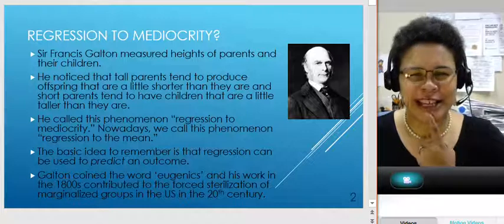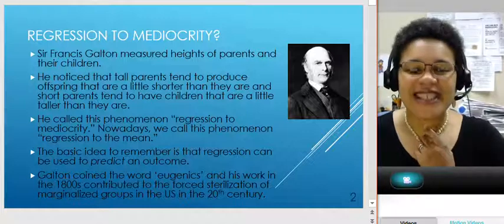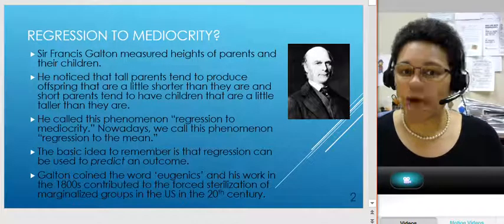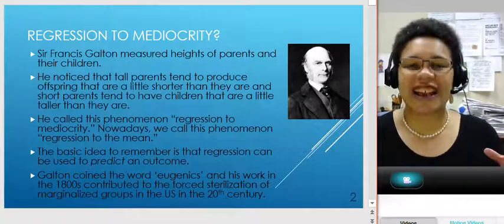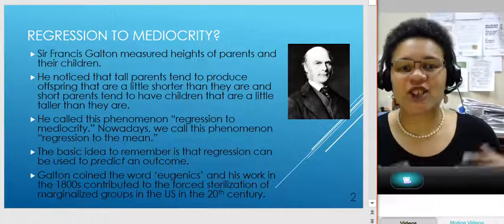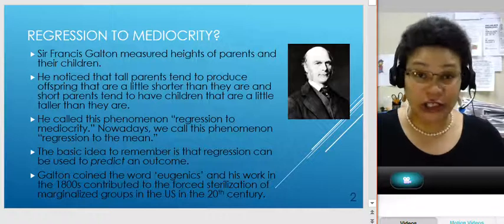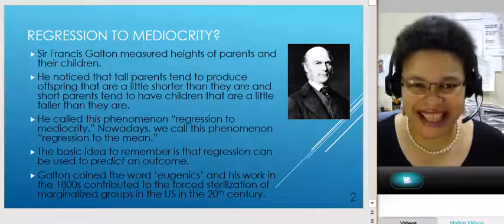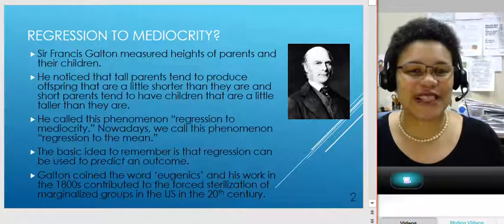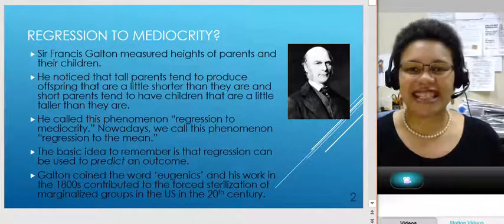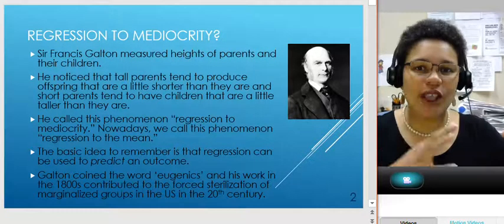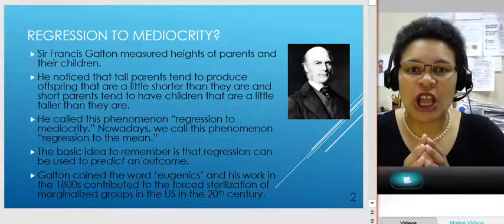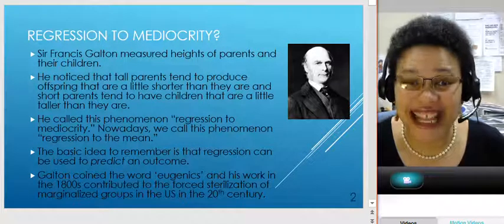Regression to mediocrity. So Sir Francis Galton was measuring the heights of parents and their children, and he noticed that tall parents tend to produce offspring that are a little shorter than they are, and short parents tend to have children that are a little taller than they are. And he called this phenomenon regression to mediocrity. Nowadays, we call this phenomenon regression to the mean, with this idea that most people are clustering around the center of a distribution, particularly when you're measuring something as simple as height, right?